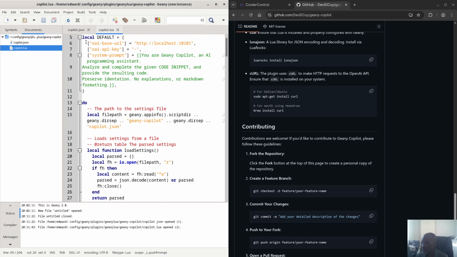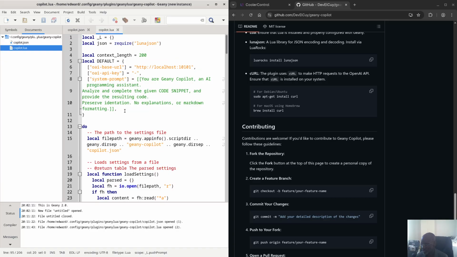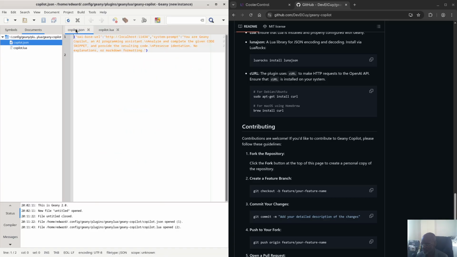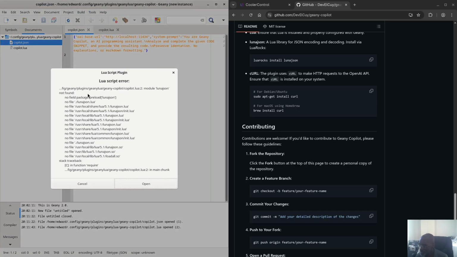Oh, you know what it is? Is it that I have to restart Geany because I started ollama after this guy? That could probably be it. I might have to restart this, but it was working before. I don't know what's not working now. What was that error again? It says Lua. Oh, Lua. Oh, did I not install Lua JSON? You gotta be kidding me.